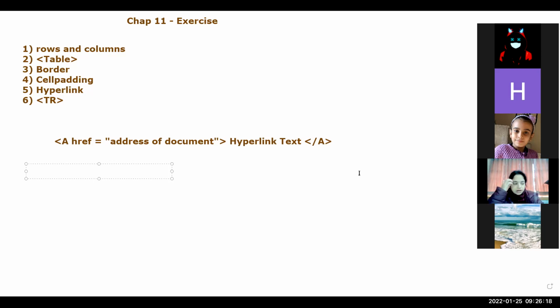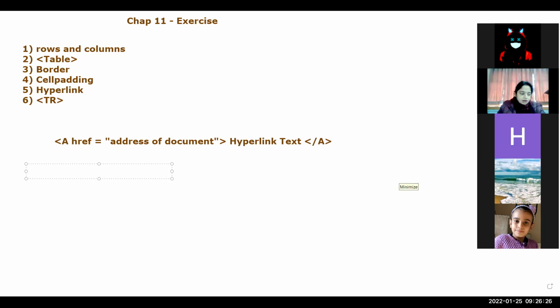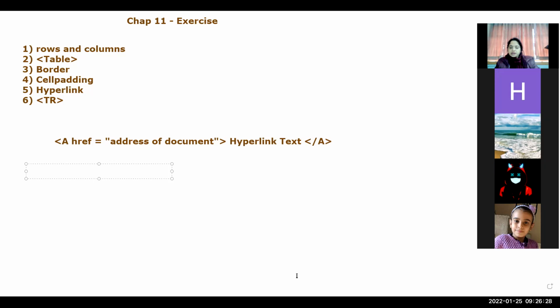Is everything clear to everyone? Any doubt in the question or in any of the exercise? Yes ma'am, clear. Okay, then yesterday I had given one activity. You are supposed to do the coding for page number 135.